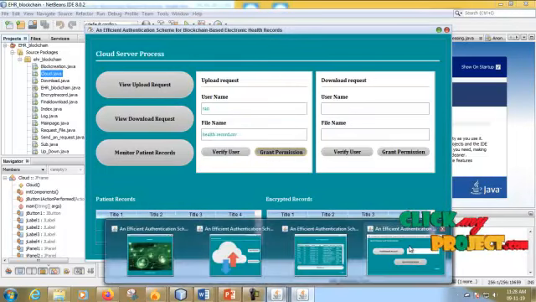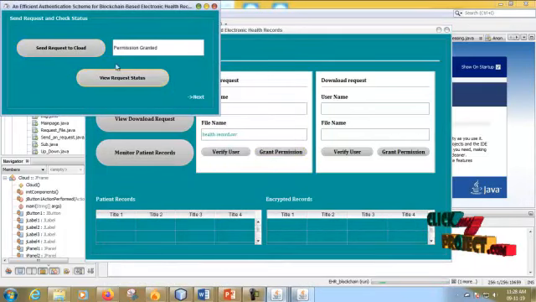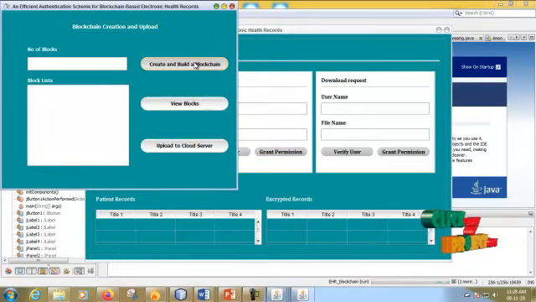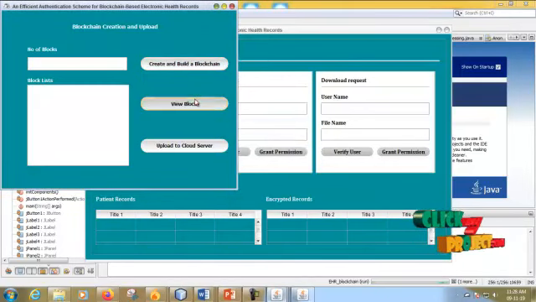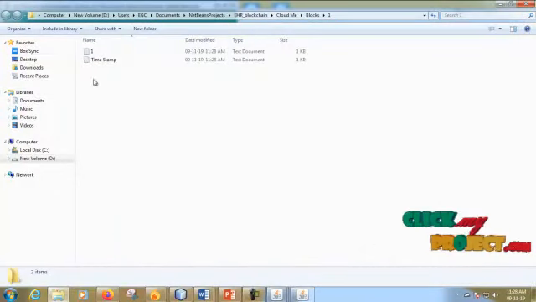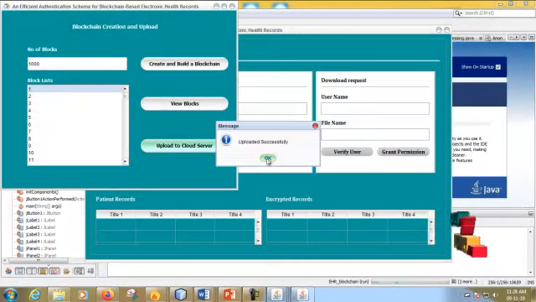Back to the request page of the upload and check the request status. Permission granted. Go to the next page. Now create and build a blockchain. The blocks are created successfully. View the blocks. This is the blocks. You click it and it goes to the block page. Then upload to the cloud server.